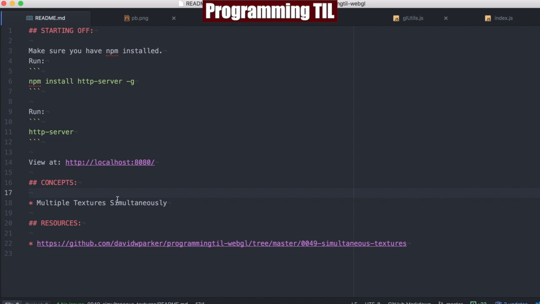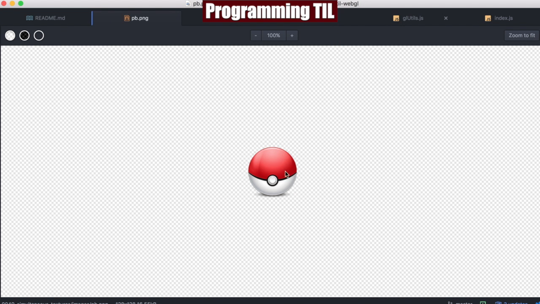Today we're going to be looking at multiple textures simultaneously being displayed on top of each other. So our two textures today are this nice Pokeball here, with the signature red on top and the white on the bottom. And then we have the PlayStation logo here as well.